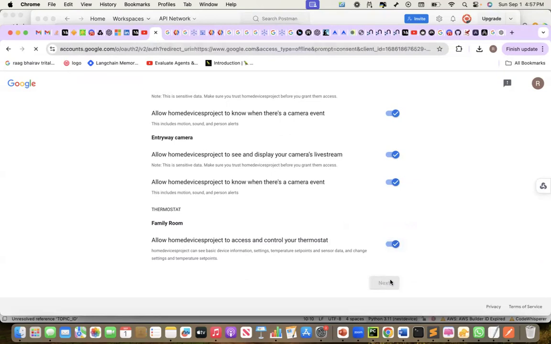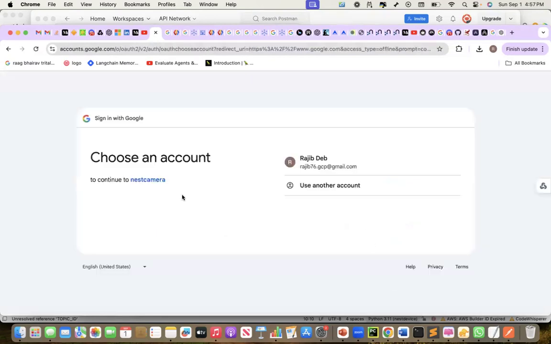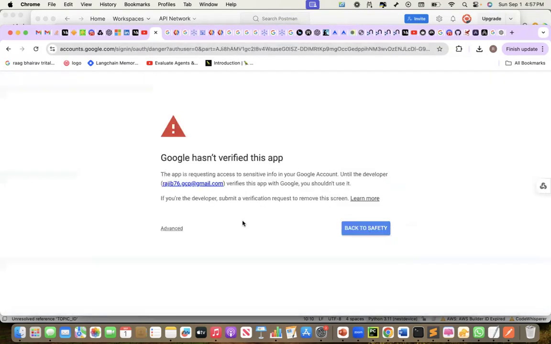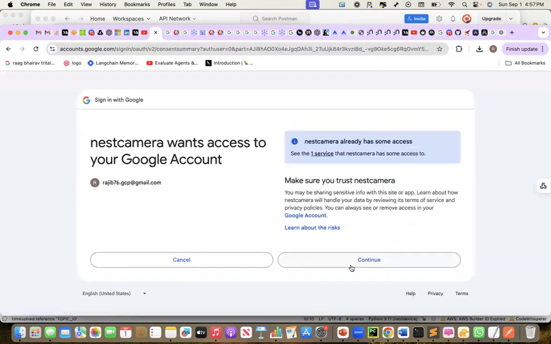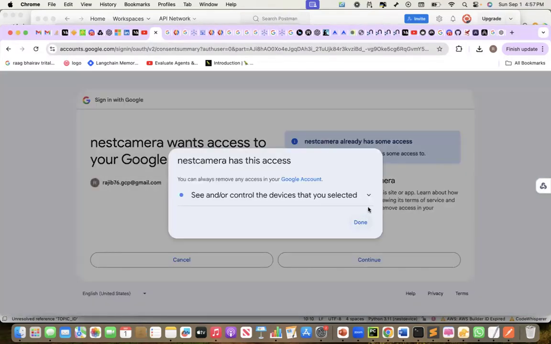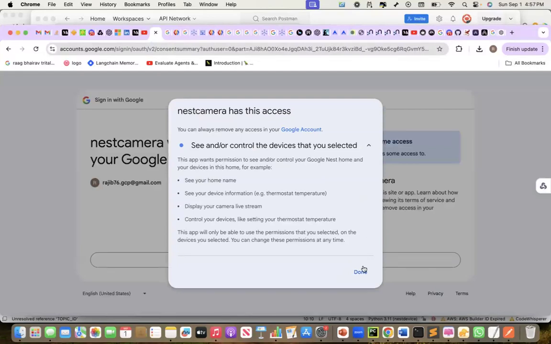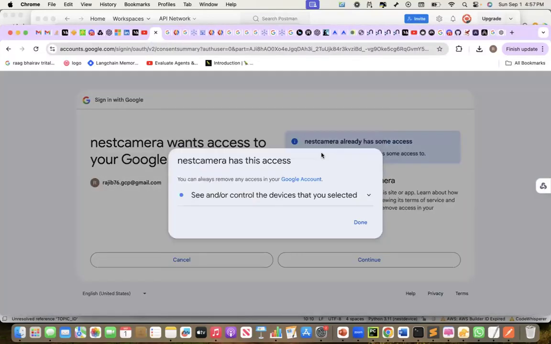Next, continue to choose account to continue to Nest camera. I say this one, right? If I did submit a verification, I will remove. Okay, verification. Advanced. Nest camera. Okay. Was it because I did not copy this? What is left? Inside this.